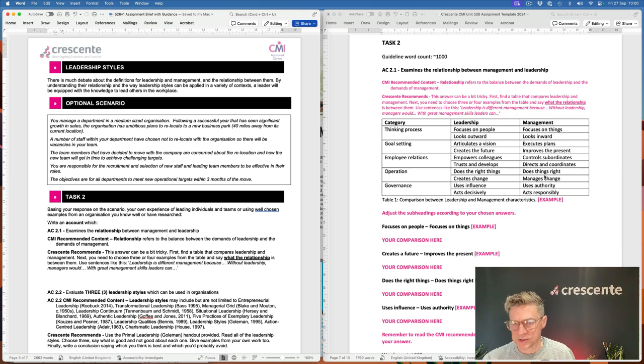So I've put some subheadings in here just to give you a bit of a starting point, but they are just examples. You choose anything you like. So if we take the focus on people and focus on things, when you're doing your job well, as you describe it here, what's the balance? When management and leadership demands are balanced, then what does that look like? What's the focus on people and things? So how do leadership and management work well together under that sort of heading?